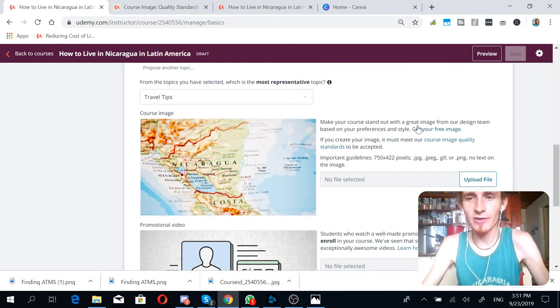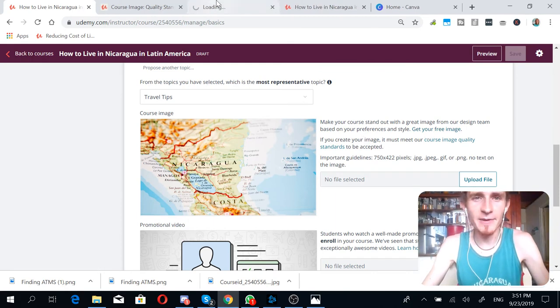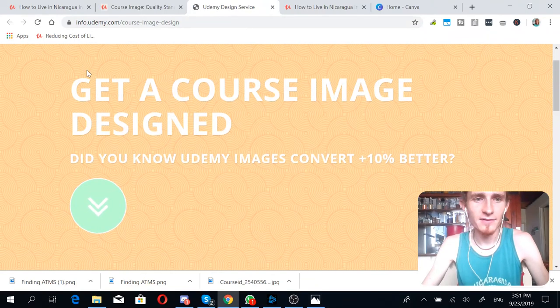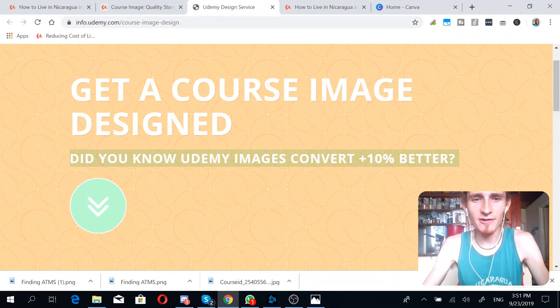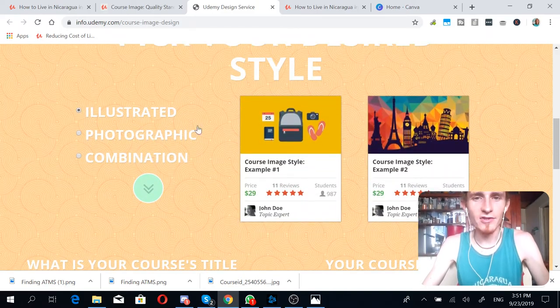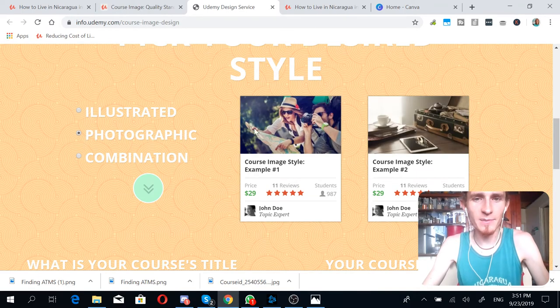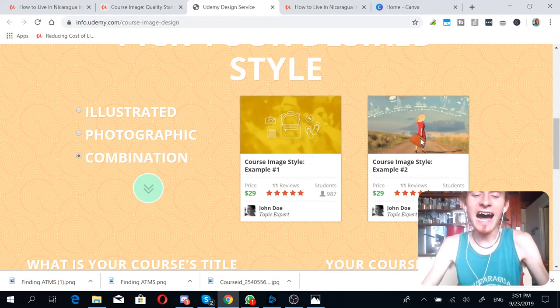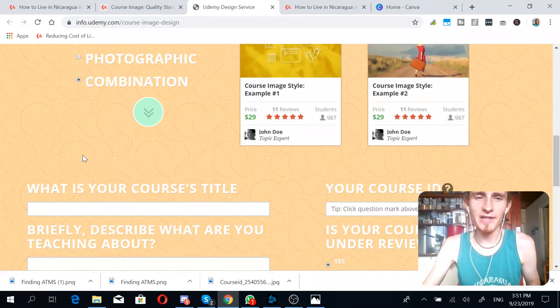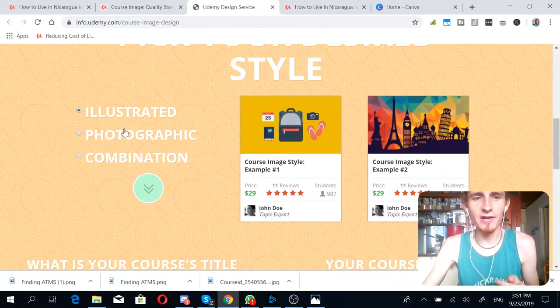And it's super easy. All you do is you click on this, get your free image. And then you can see they're like, hey, our images convert better, just so you know. You scroll down and then you pick. Do you want illustrated like this? Or do you want it to be photographic, like this? Or do you want it to be a combination? I typically use combination. I like combination. But depending on what you want, you could use illustrated or photographic.